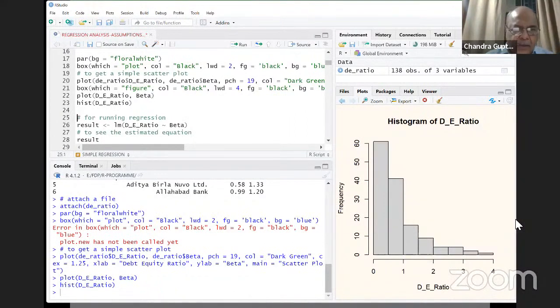Okay. And to run regression, we have a very simple command. The command is lm, that is the linear model.